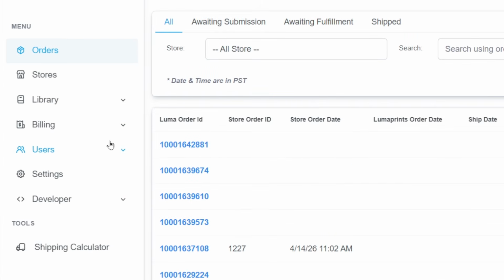As you can see here on our left, we have a menu that can help you navigate to whatever you need. Orders is for purchasing products and seeing the status of pending or completed orders. Stores, which is relevant for integration and settings unique to integrated stores. Library, your image library for all your uploads. Billing, for internal wallet and payment methods. Users, for specific roles and responsibilities per associated user. Settings, for more general preferences for your account.